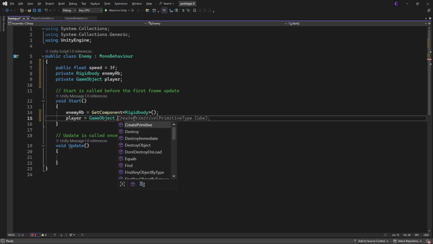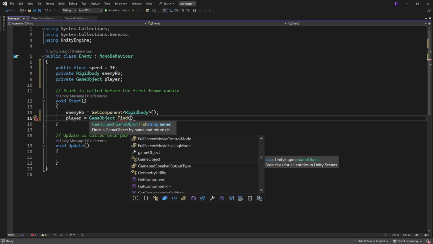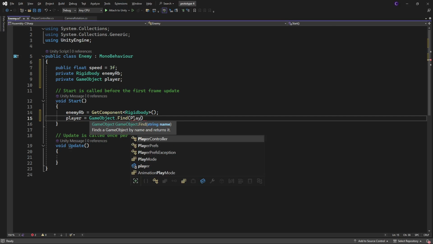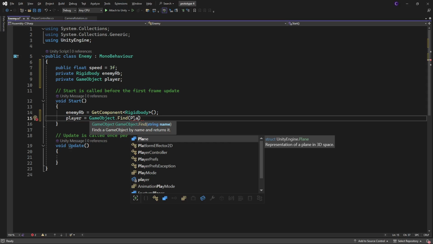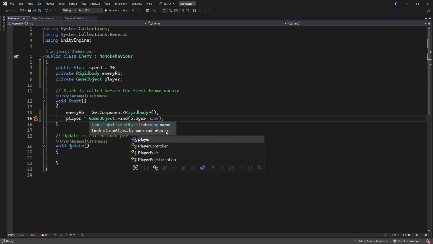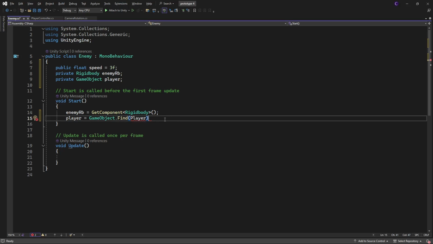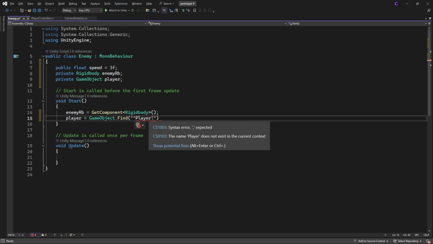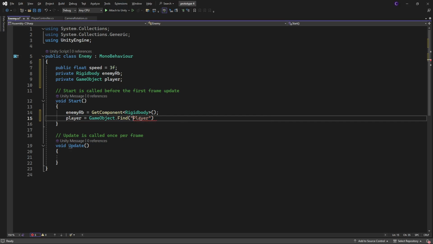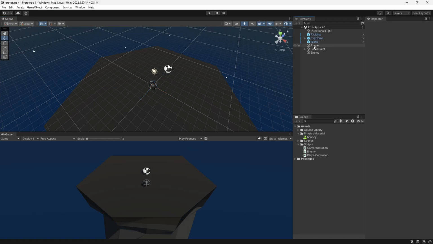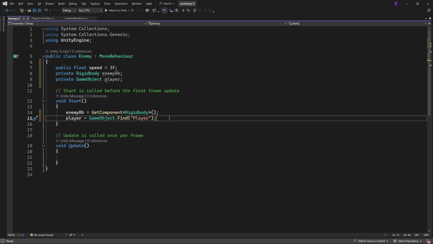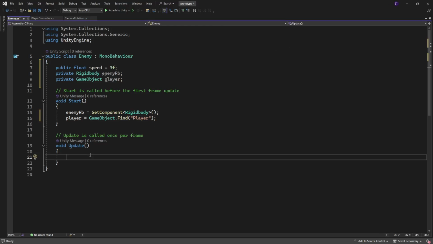Game object and then dot find. And then in the parentheses, and I'm pretty sure it was capital Player. We'll go ahead and just quickly check that that's what we called it. I forgot to put these quotation marks here, so we're just going to go ahead and add those now. Player, add that. We are going to make sure I called it player. Yes, I did. All right, now onto the other code.